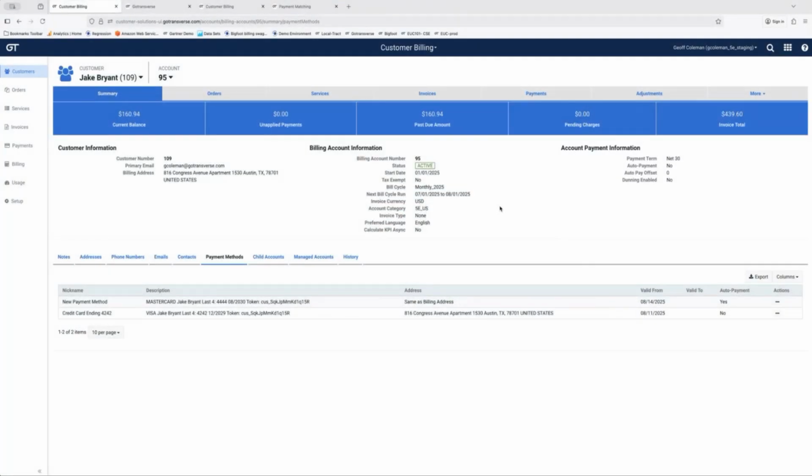In this video, we will review the payment capabilities within Gotransverse billing. Within any billing system, being able to take a payment is a very critical business functionality. GT Billing has comprehensive support for managing payments.